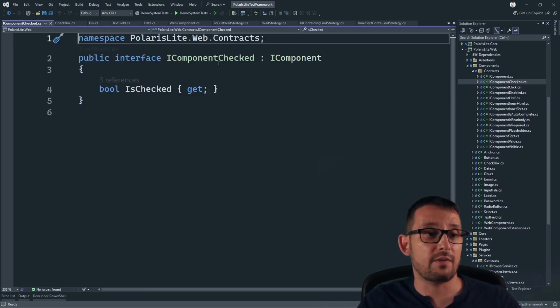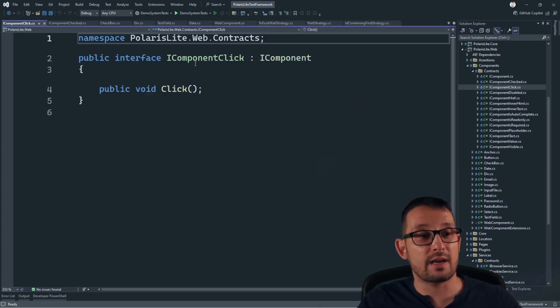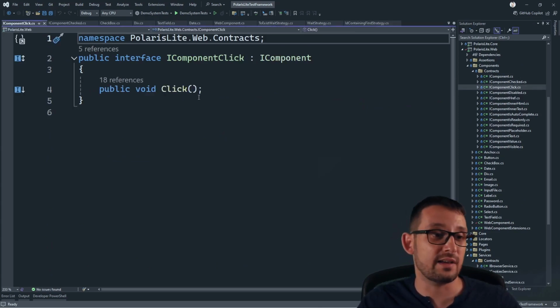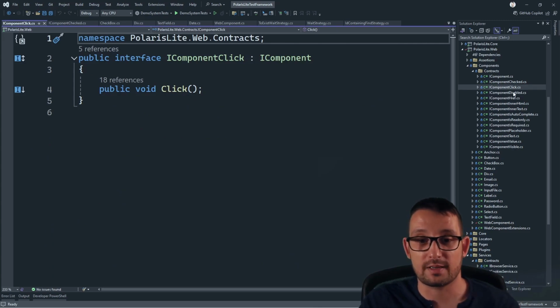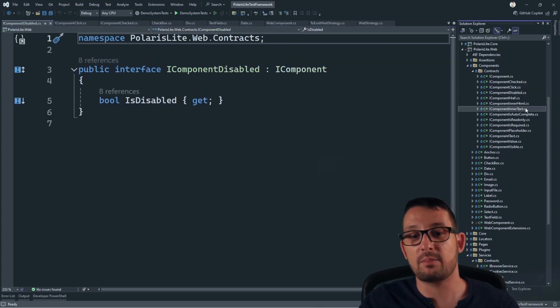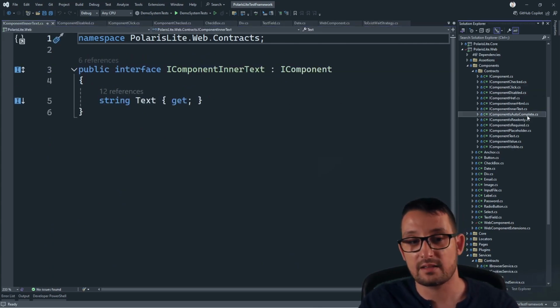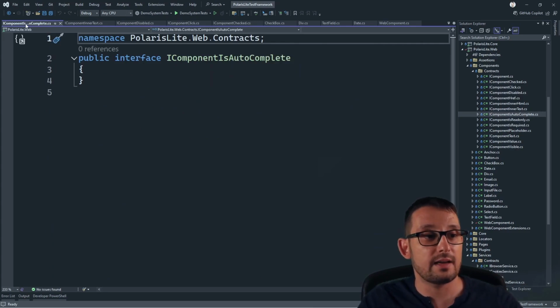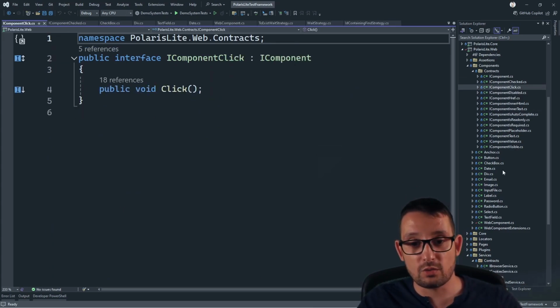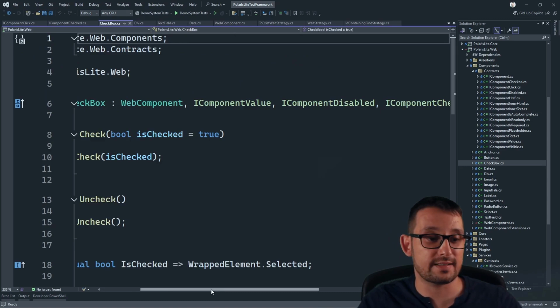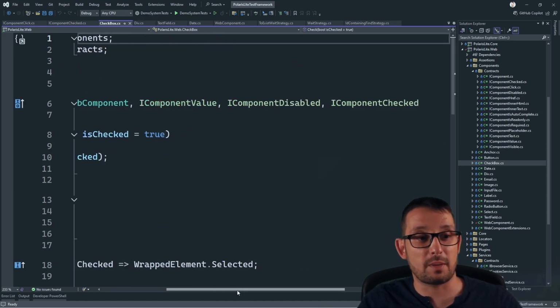For example, we have IComponentChecked, whether something is checked or not. We have IComponentClick that defines that my component should be clickable. We have is disabled, whether we have text, whether we have autocomplete, etc. So we use them like a Lego. For example, the checkbox, we implemented IComponentValue, IComponentDisabled, and IComponentChecked.